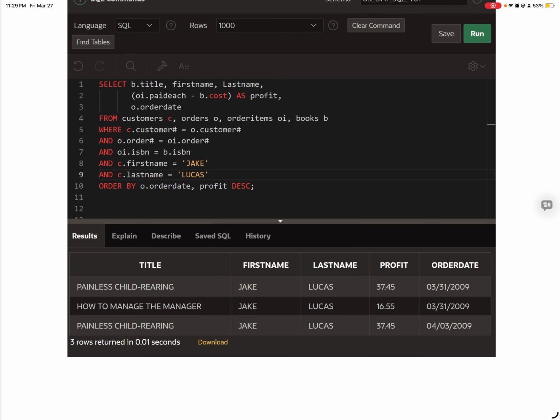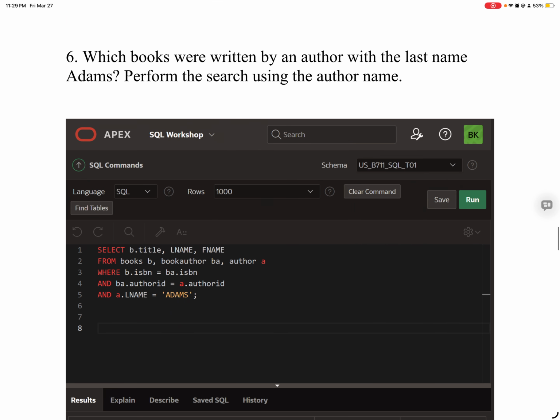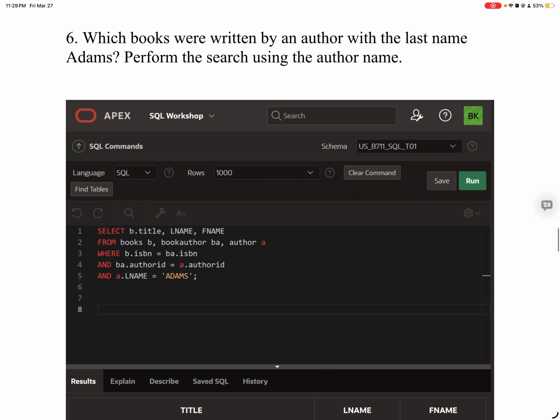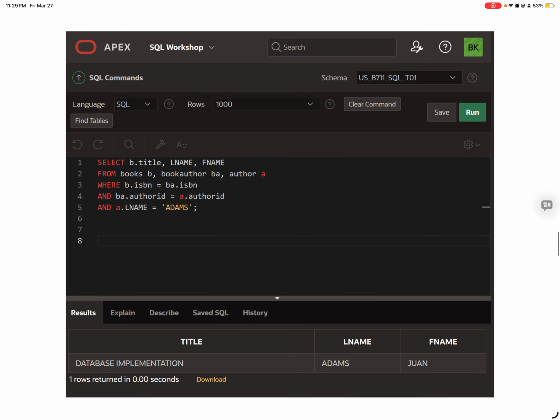So that's what we did here. Number 6. Which books were written by an author with the last name Adams? Perform the search using the author's name. So select book title, last name, first name. I keep putting last name and first name just so I can have at least 3 columns there.